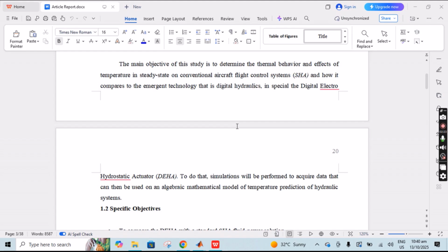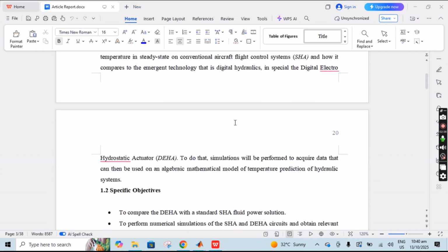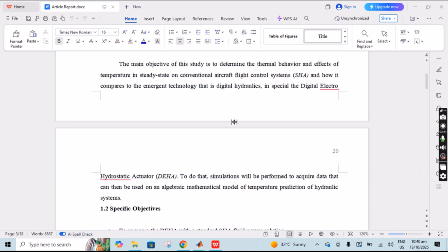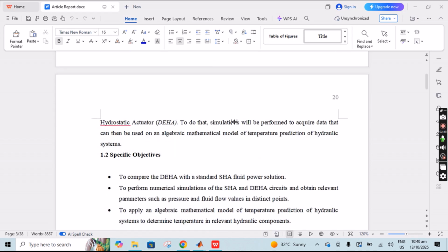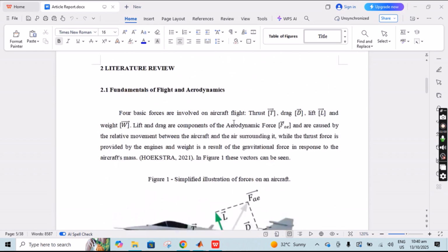The main objectives are defined here, like how we can use a steady state response of aircraft for a flight control system with the SHA, and how we can perform the digital hydraulics in the special case of the digital electro-hydrostatic actuator. So these are the objectives written here, and we need to achieve them. And the literature review I have added in this section.